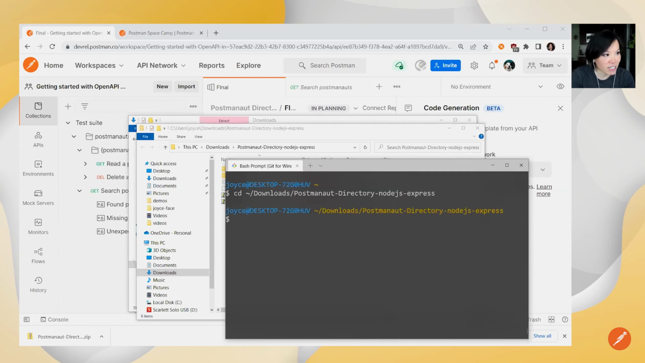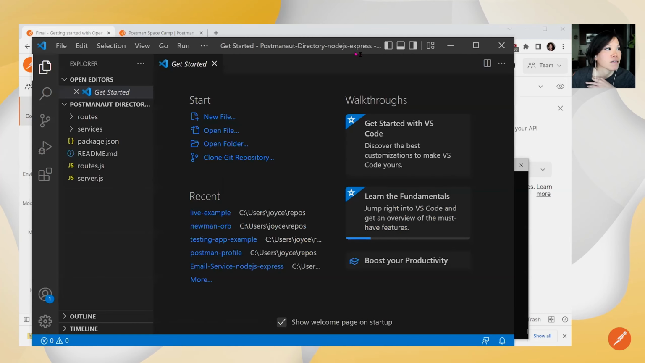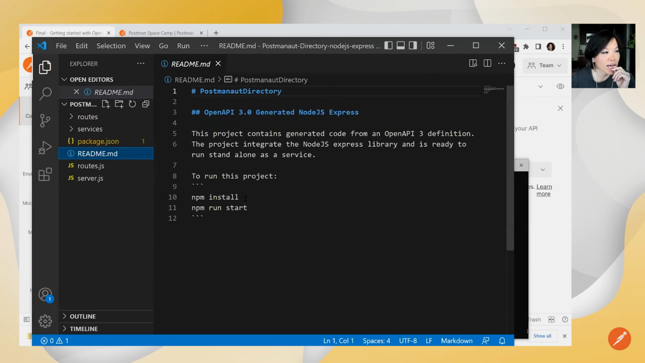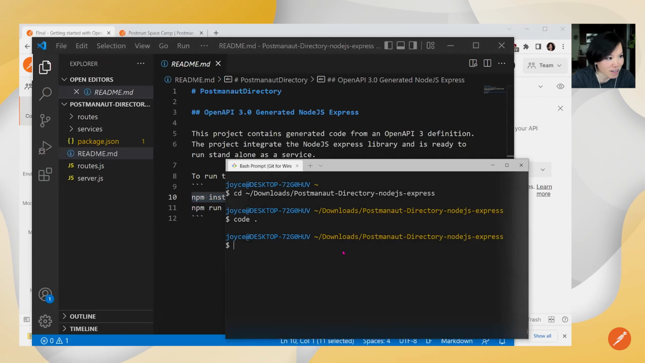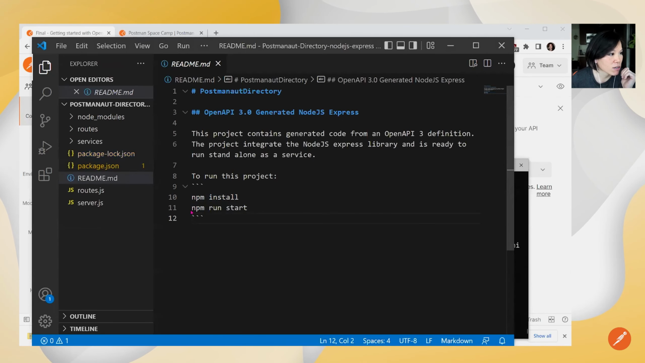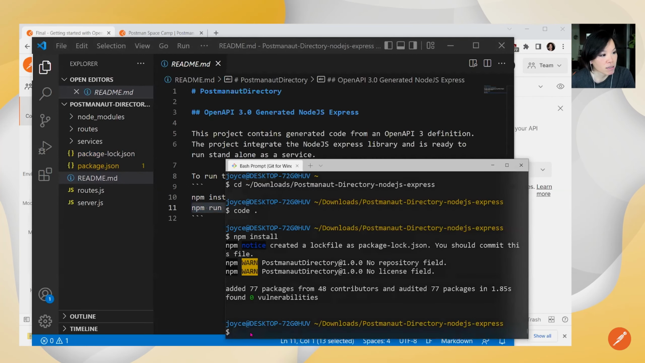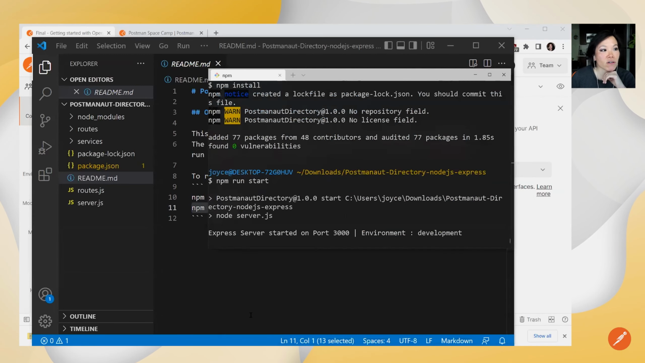Okay, so I'm going to go in here and open up my text editor. You can see, again, here are the directories, here's the README. Let's go ahead and run this project. I'm really trusting Postman here, but let's install our dependencies, and then the next thing we'll want to do is run the application. Okay, so now there's an Express server running on localhost port 3000.